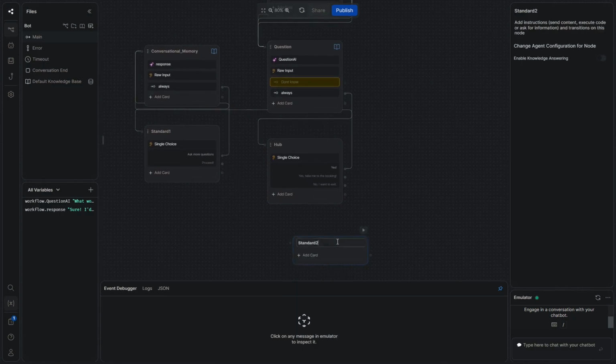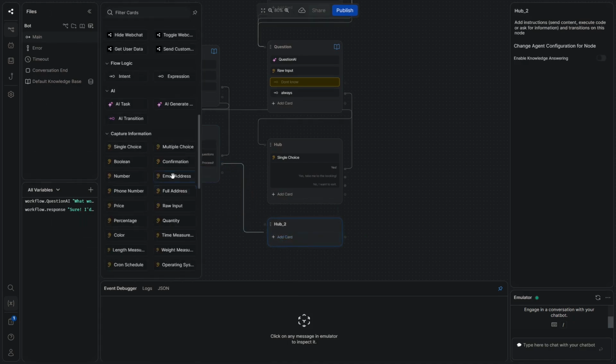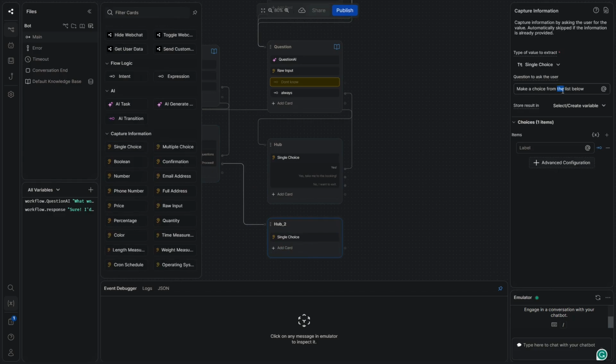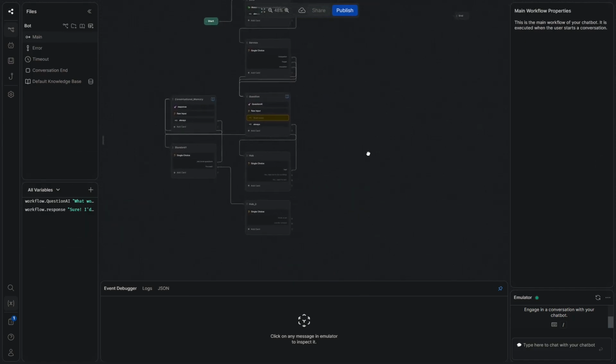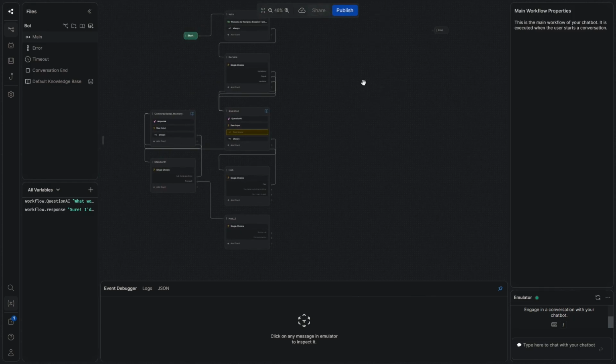So we're going to add a new node here, which is going to be hub 2. So if they proceed, we're going to add a card, single choice again, and say, what do you want to do? And we're going to have two options: book a call or exit the chatbot. So now we can continue with our booking part.